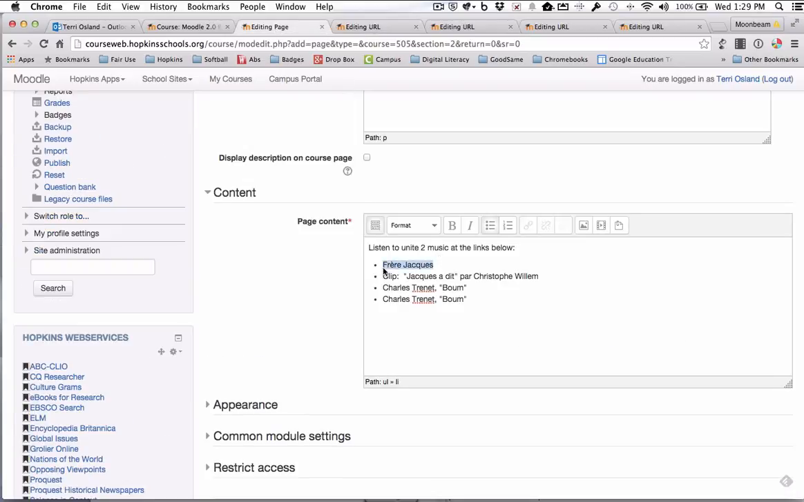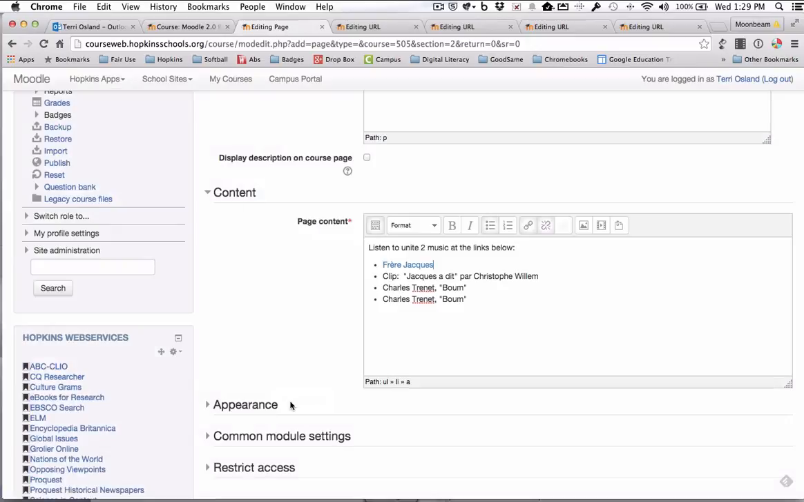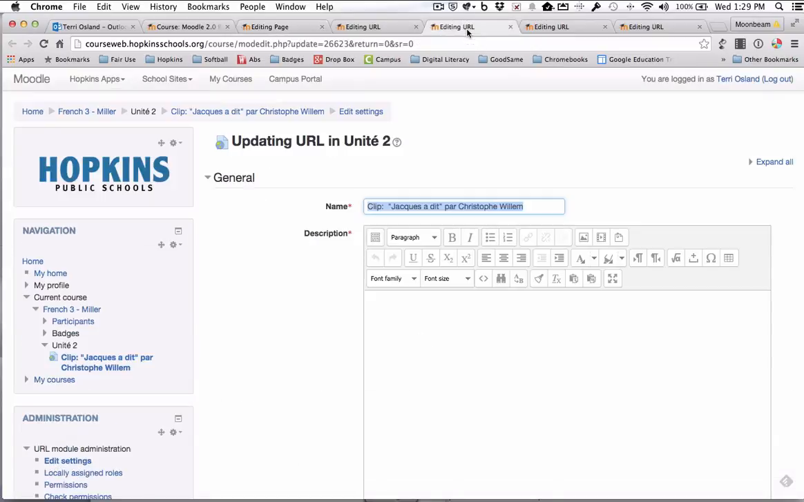I highlight that text. To make a hyperlink, I click on this tool. I'm going to paste that URL, and then I always want it to open up in a new tab because I don't want my users to leave my Moodle page when they're clicking on links on my page. So I change the target to new window and then say insert. I'll show you a second one.